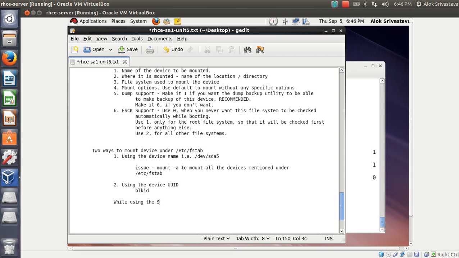While using SATA or hot swappable devices, in case of a change of slot, the etc fstab will not throw any errors, and it is also recommended to mount devices using the UUID. So let's check it out.